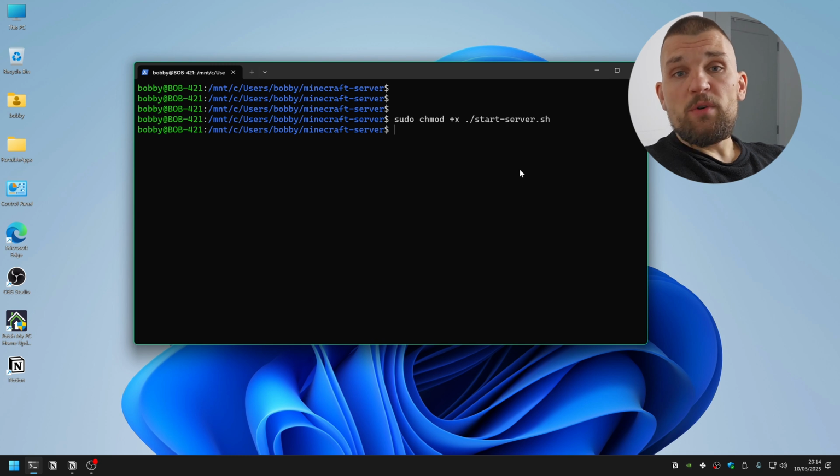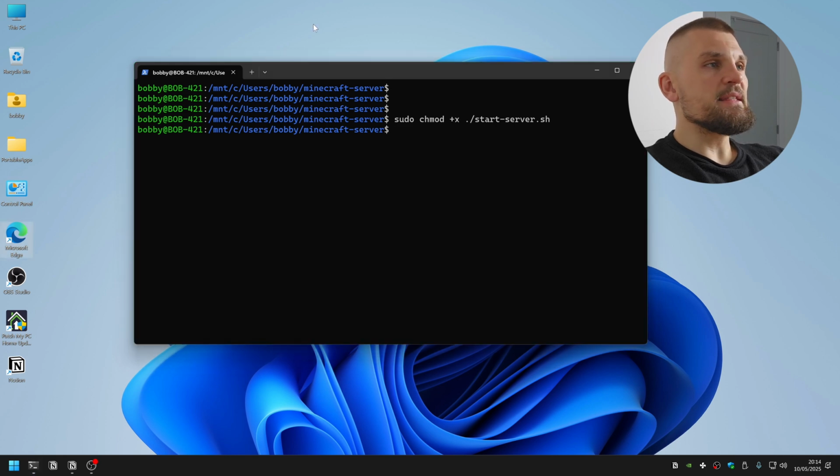Now, the next thing we're going to do is we're going to set up Tailscale. Now, Tailscale is a VPN. It's absolutely fantastic. They are not sponsoring me, but I wish they were because it's honestly a brilliant little app. And I'm going to show you how to set that up and install it.